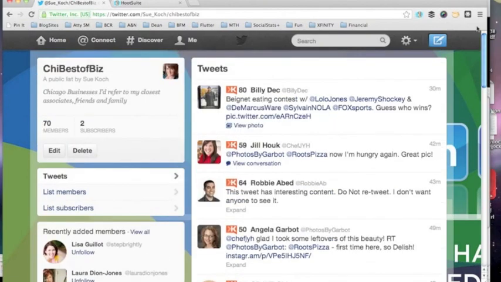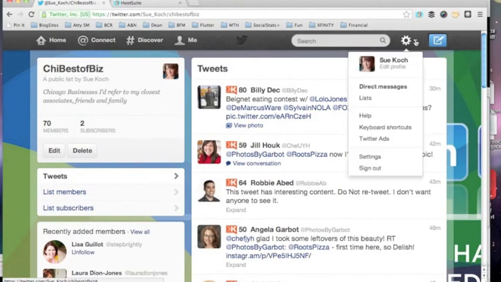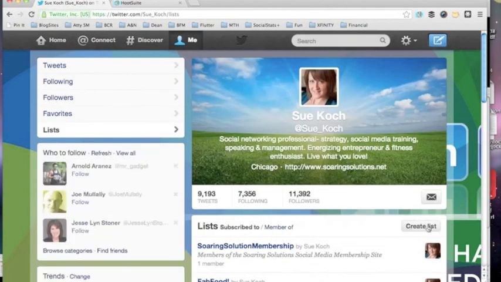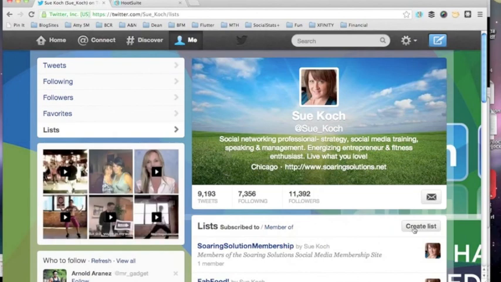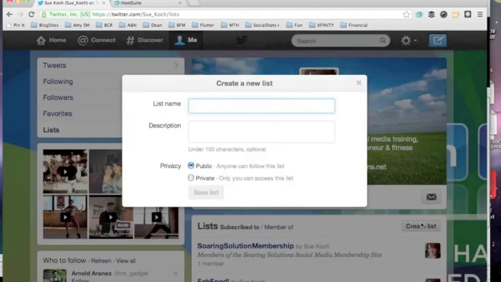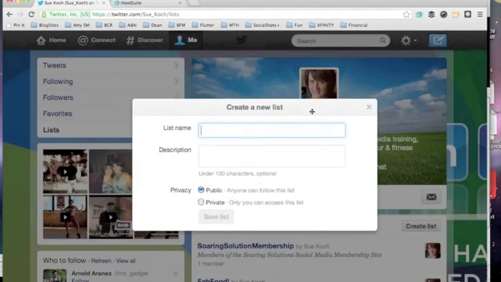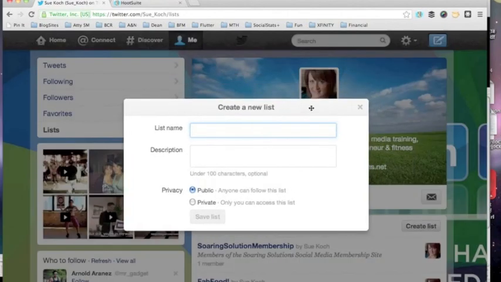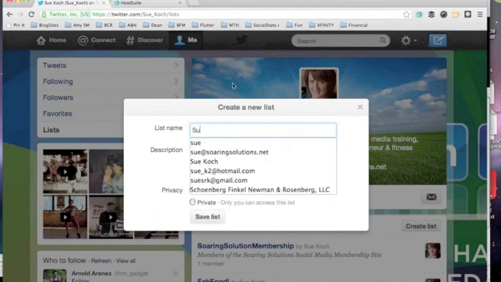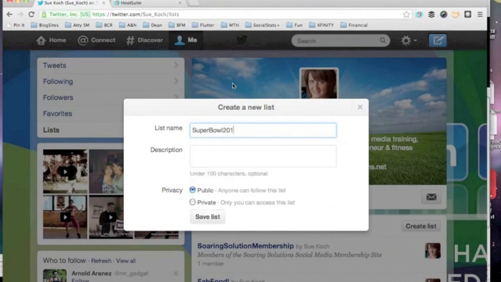How do you create a list? Well, what we can do is go back to this main lists window, click on the lists, and what we can do here, right up here, is create list, just below your headline screen here. So I'm going to click on create list. I'm using the Super Bowl example, right? So I'm going to go ahead and put in here Super Bowl 2013. Now you can put a little description in there if you like, it's optional.